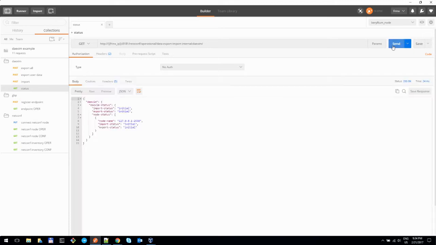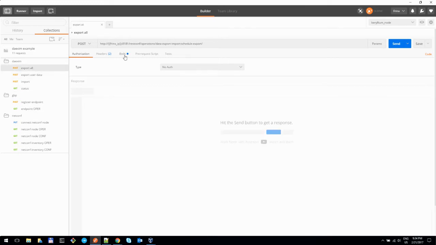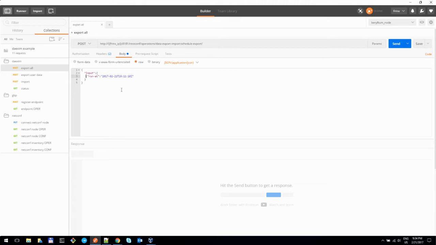Now we can have a look at the status of DEXIM. So no export was scheduled, so let's schedule an export. We can schedule the export, which will do the dump of operational and config data store into JSON files. But we don't want to export the whole data stores. We want to exclude some elements.